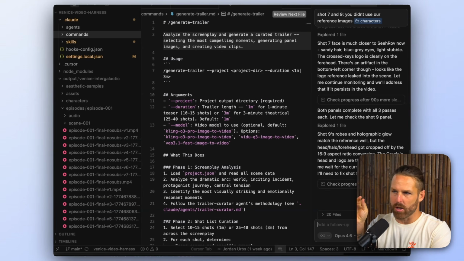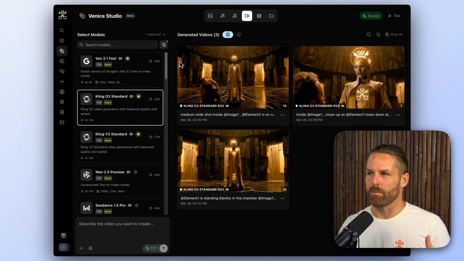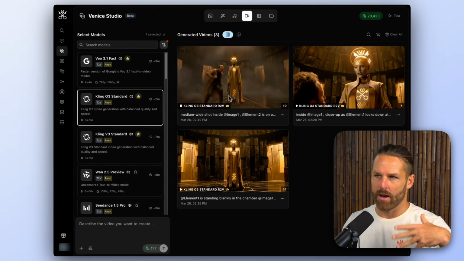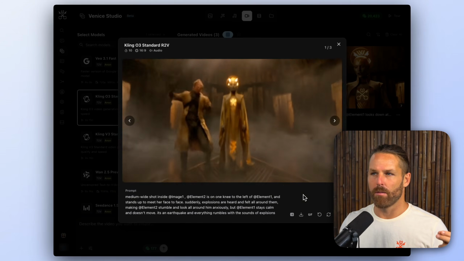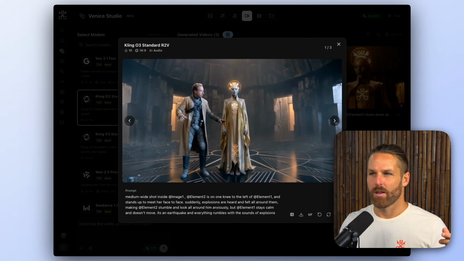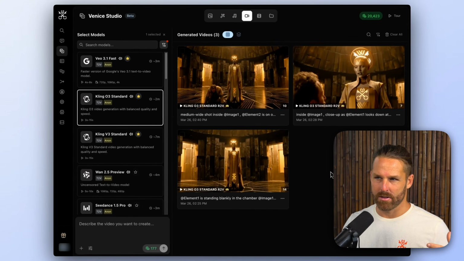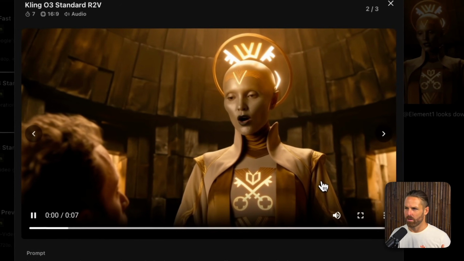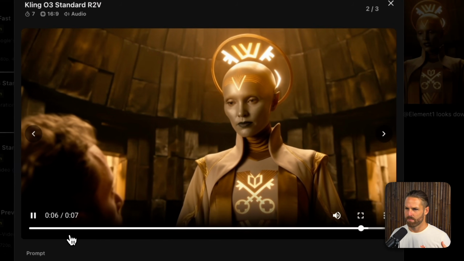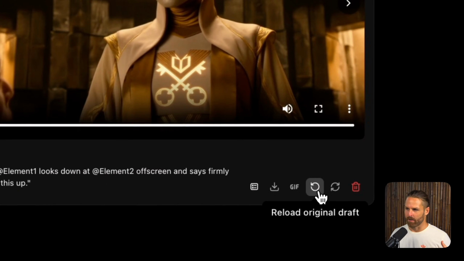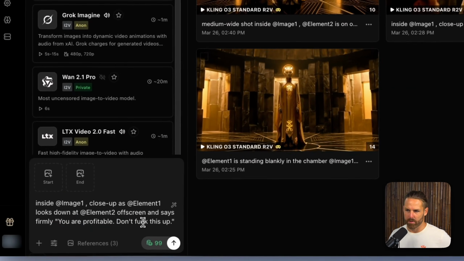I'm going to kind of switch gears a little bit, because I think it's important to also throw the Venice Studio in this mix. Now, sometimes there will be shots that the AI and Cursor just can't make well, in which case it's helpful to come into the Venice interface and fix the shot. For example, this shot. "Don't fuck this up." If I click this arrow, reload the original draft, it will restore all that prompt here where she says, "You are profitable, don't fuck this up."